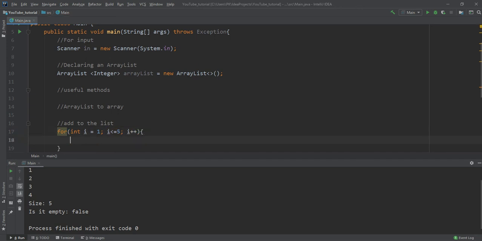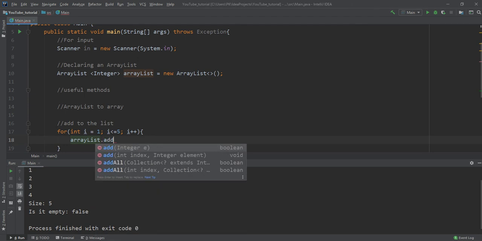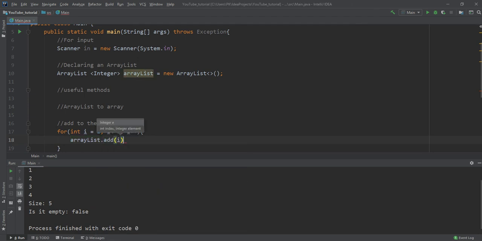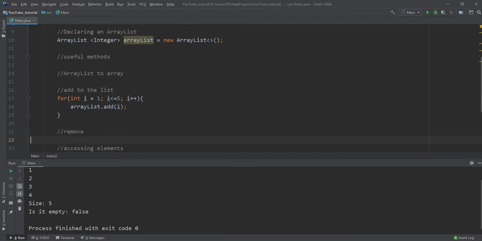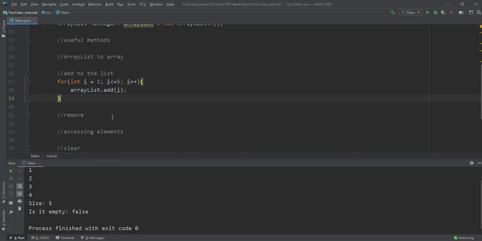So how do you add these kinds of elements to the ArrayList? All you have to do is call your ArrayList name dot add, and you write whatever you want to add. I'm going to add i. It's really that simple, and I'm going to be able to add these elements because i is going to loop over and over again. So that's really it.